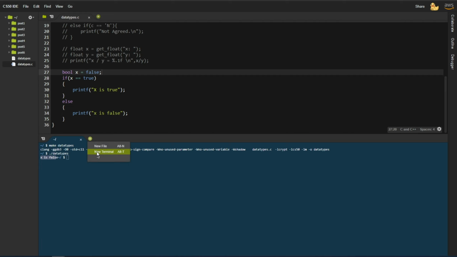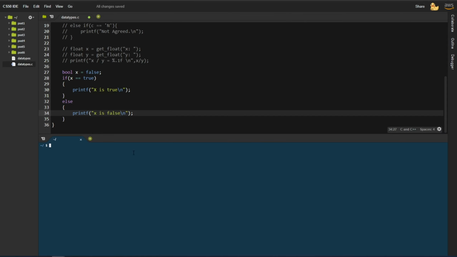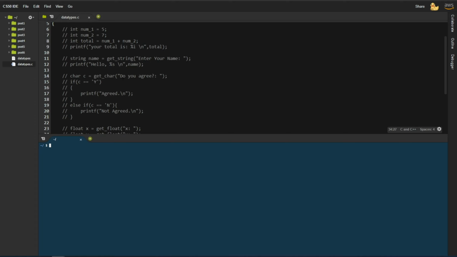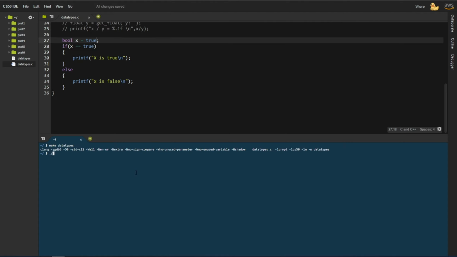Now let's open a new terminal and close this previous one, and this time don't forget the \n. And don't worry about the spacing, since it's blue it doesn't really count as being printed, it just acts upon it, like adds a new line, or in this case it was like %i or something, %s. So now let's try it again, but this time we change it to true. And what we do here is just make it again, data types, ./data types, no errors, and x is true this time because we hard coded it to true.